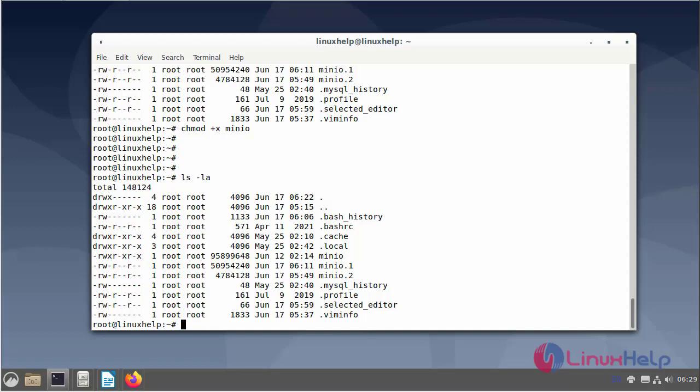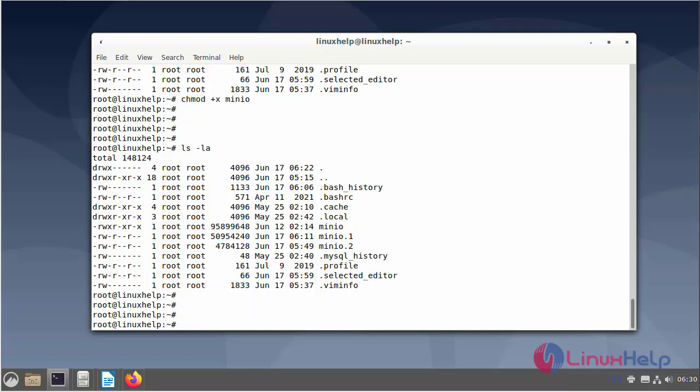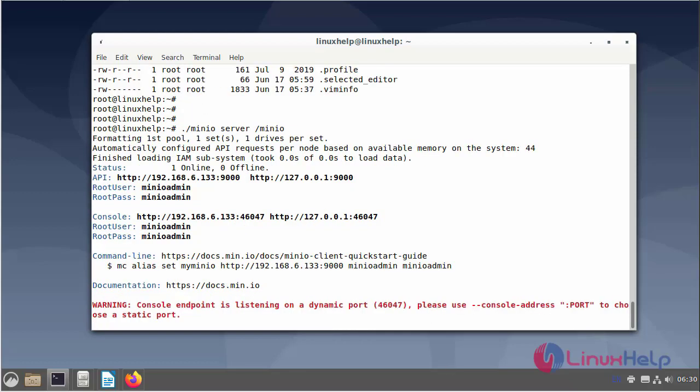Next, installing MinIO. Then, using the IP address and dynamic port, go to the browser and browse the IP address.